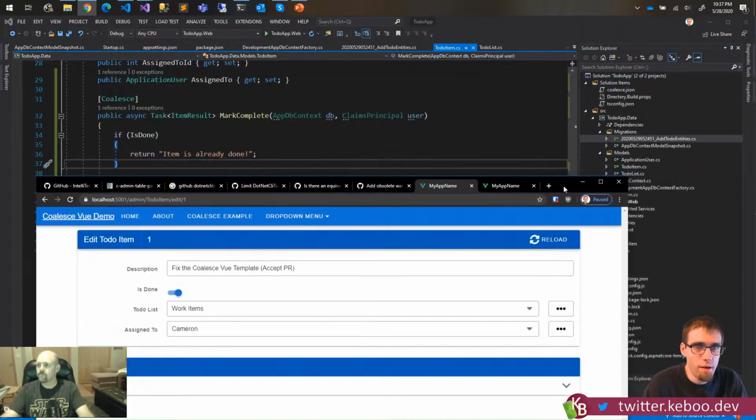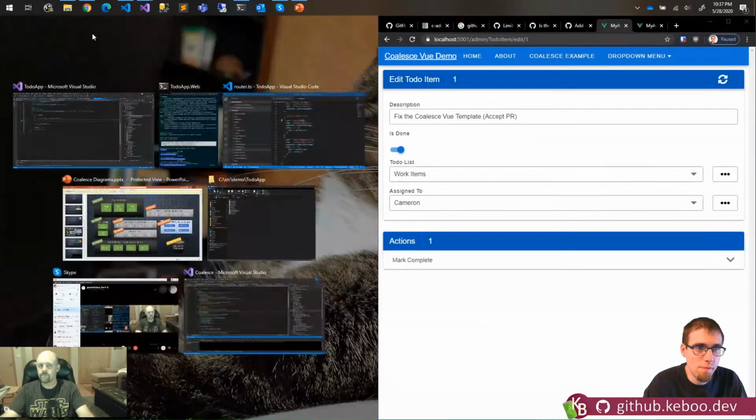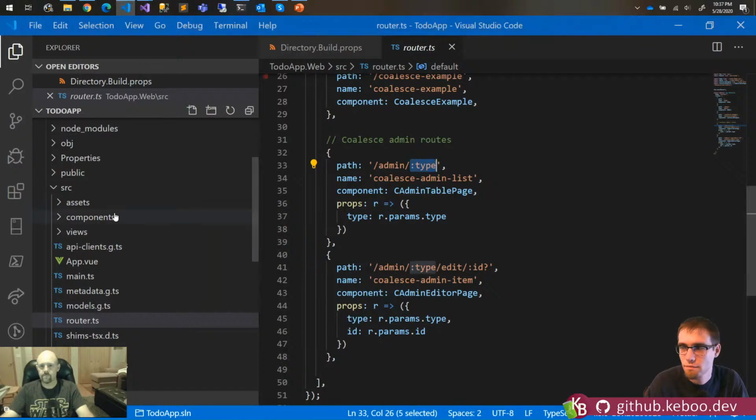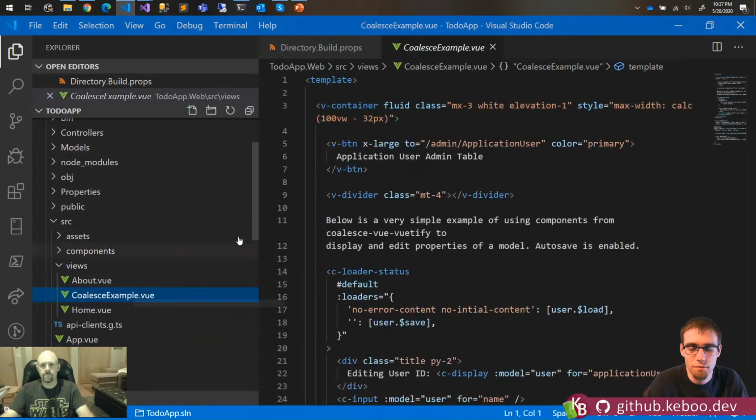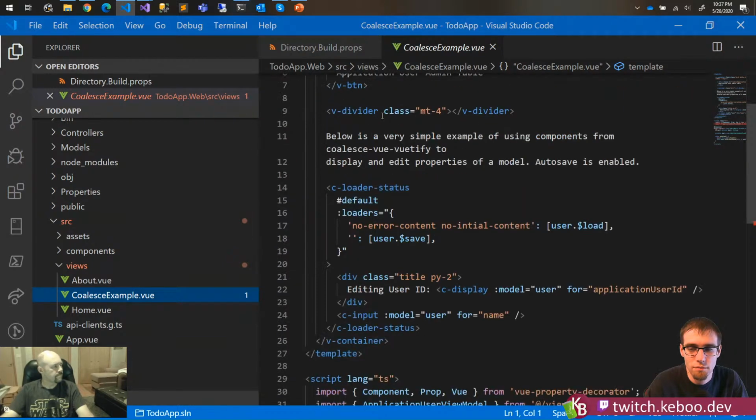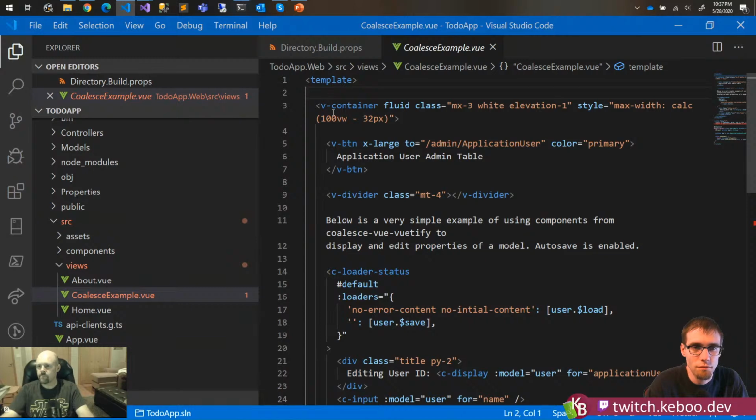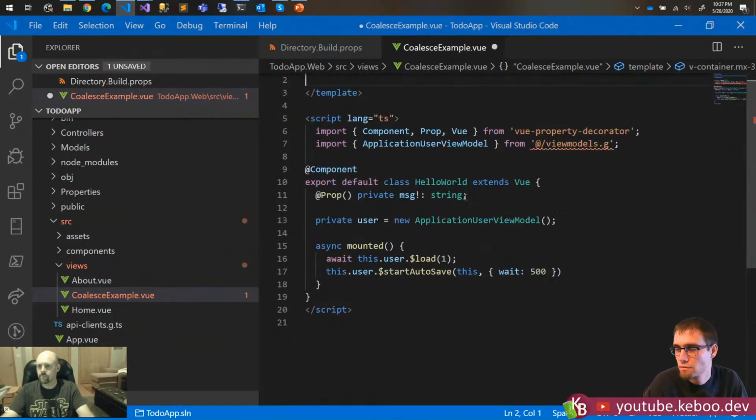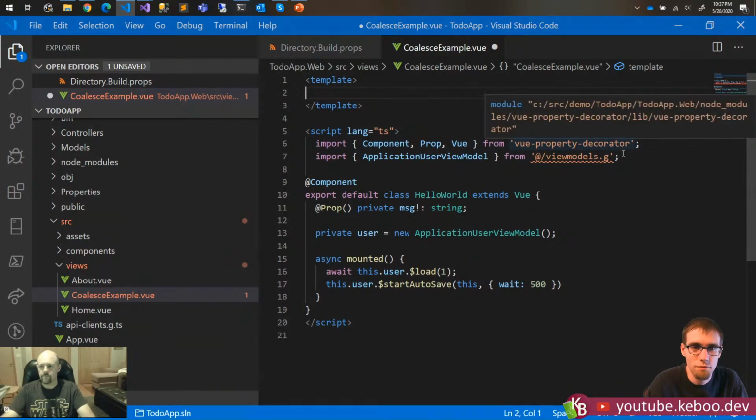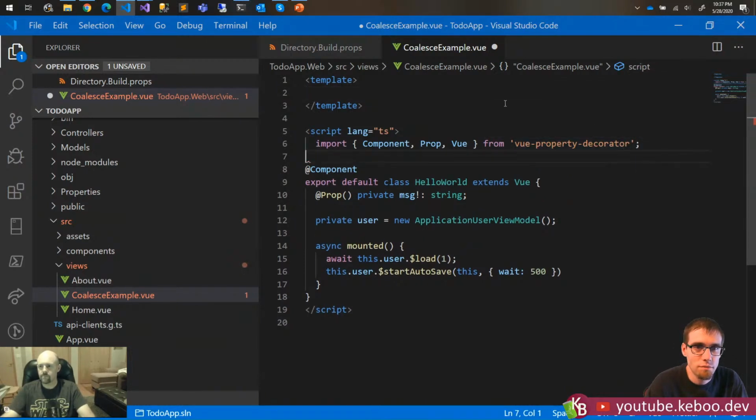Yeah, so let's do that right now because it's super easy. So we will take this existing view that we have, this Coalesce example page. This just has a bunch of stuff on it. Honestly, I don't really want to keep any of this. I'm just going to blow away pretty much all of it, just to get things simplified down here.